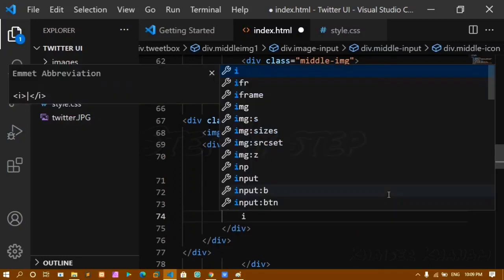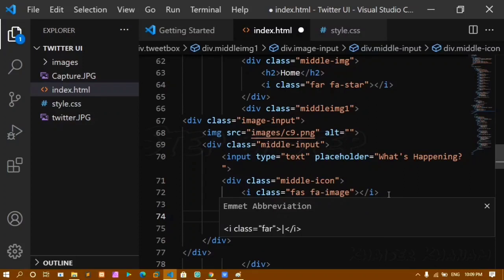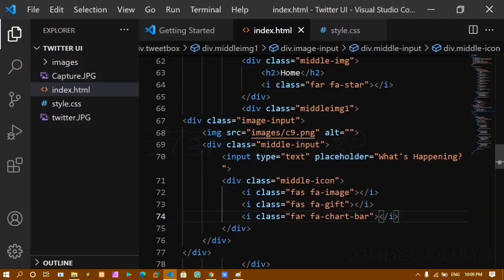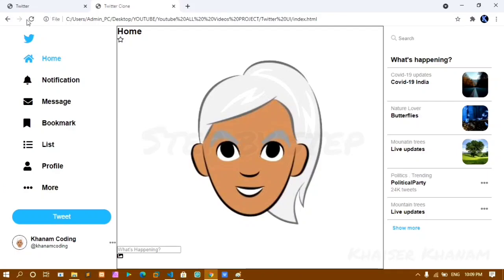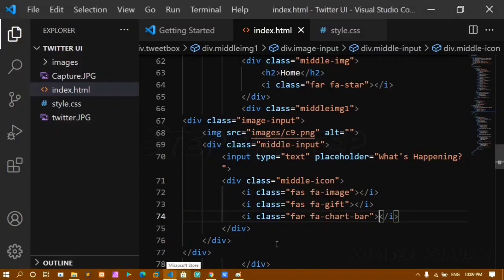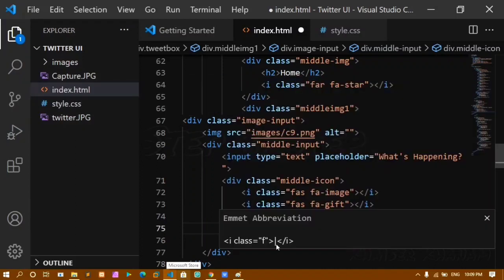Below this I'll create one more icon. I'll give the class name as far dot fa chart bar. I'll save this. I'll just come and refresh this one. You can see my gift and chart bar has come. Next I have my smiley icon. I'll give the class name as fa and I'll give smile.